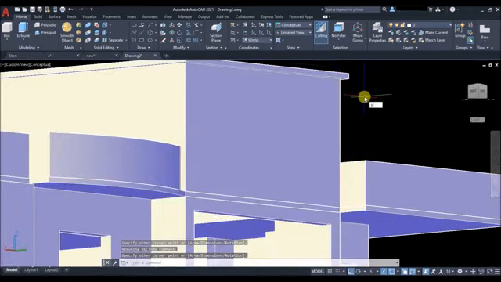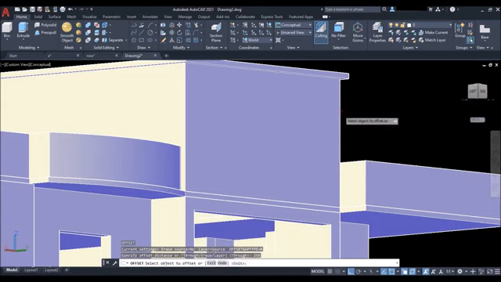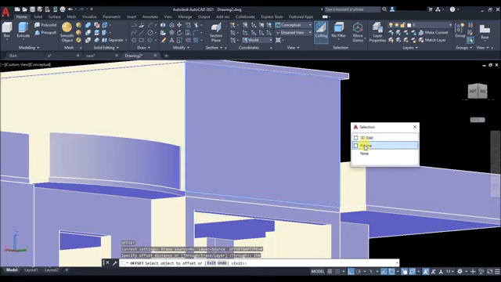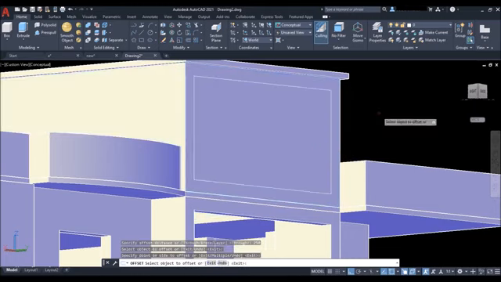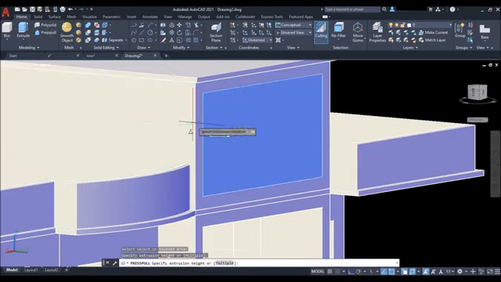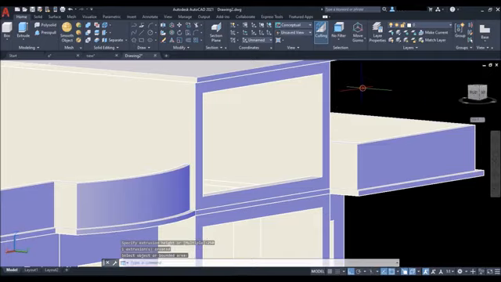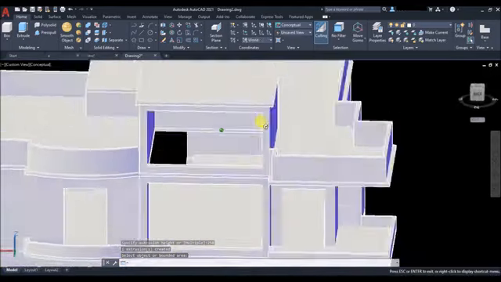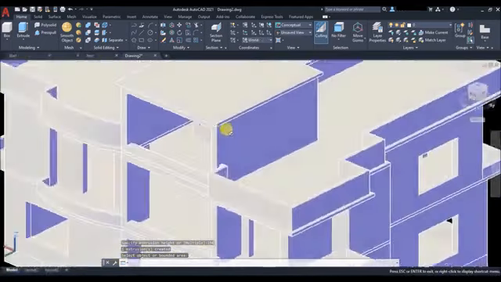Now type O and press enter. Specify the offset distance as 250 units. Press enter. Select the rectangle and then click inwards to offset the rectangle inwards. Then click on press pull tool and press pull cut this rectangle inwards as shown. So this will be it for this part.